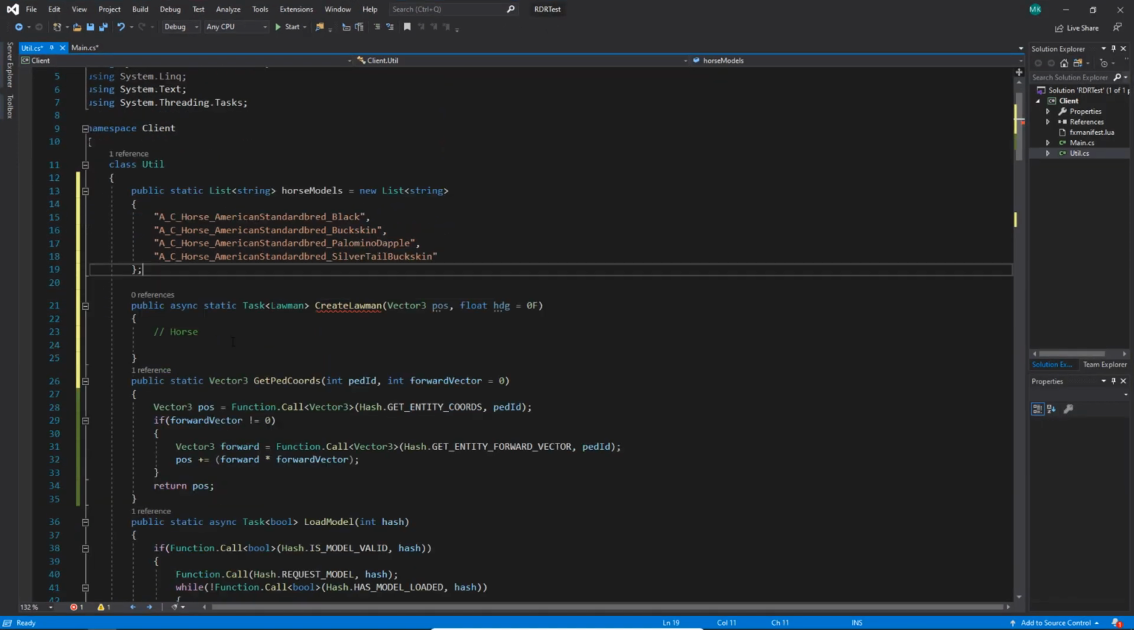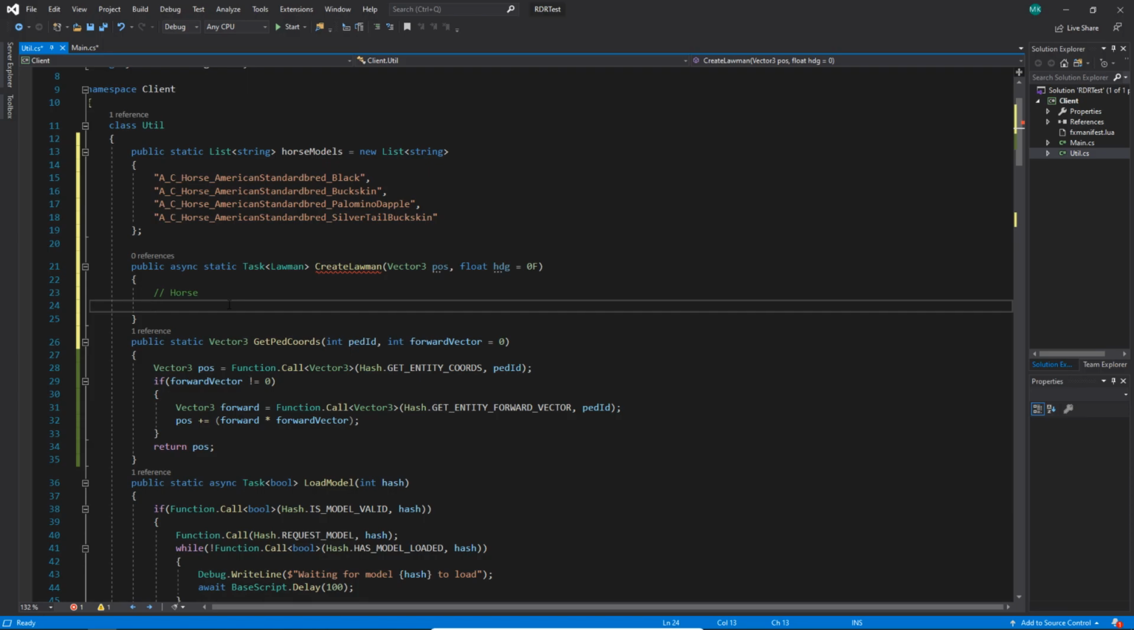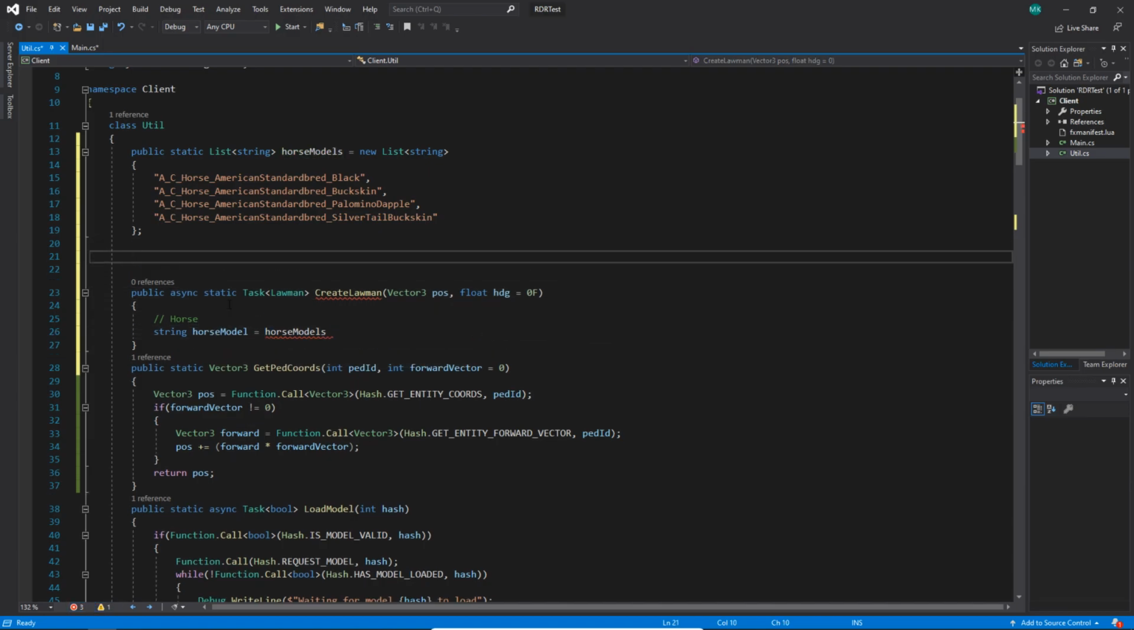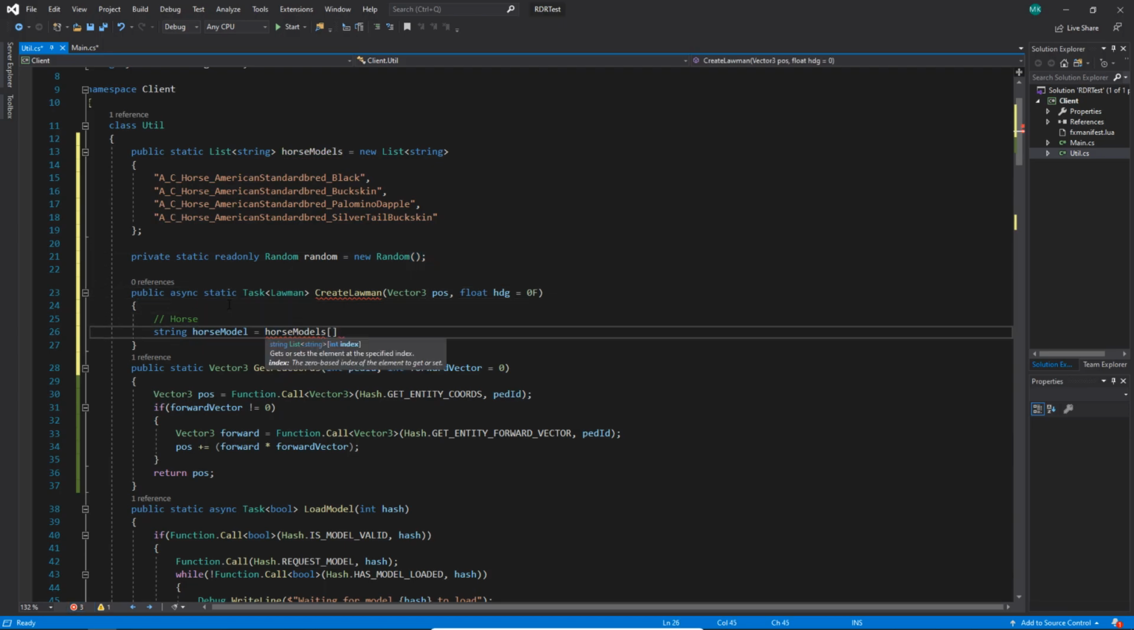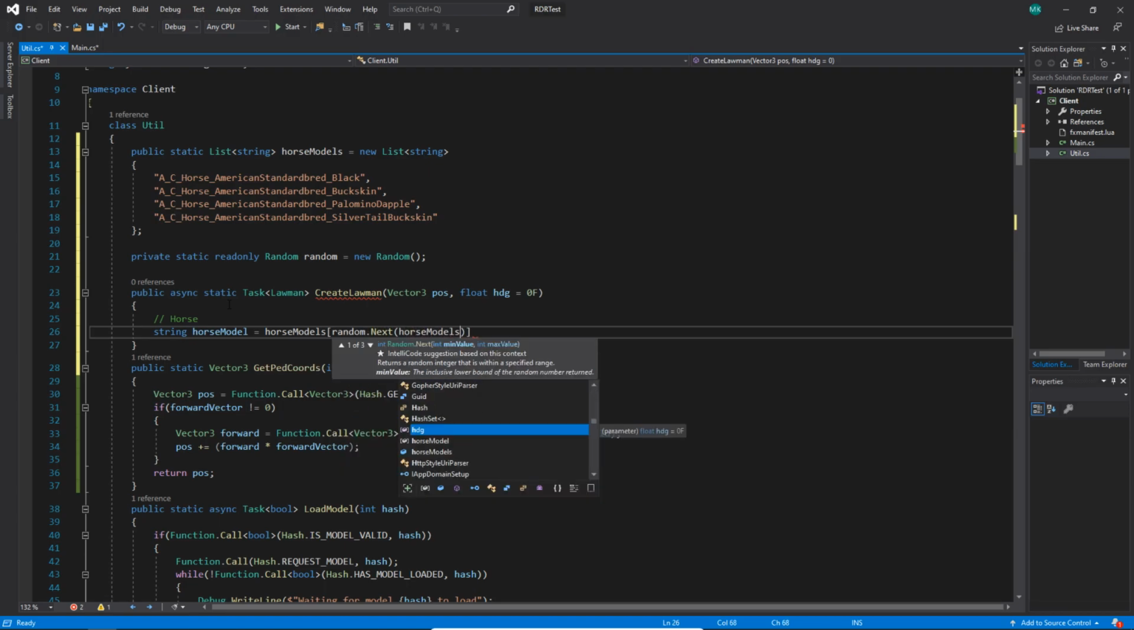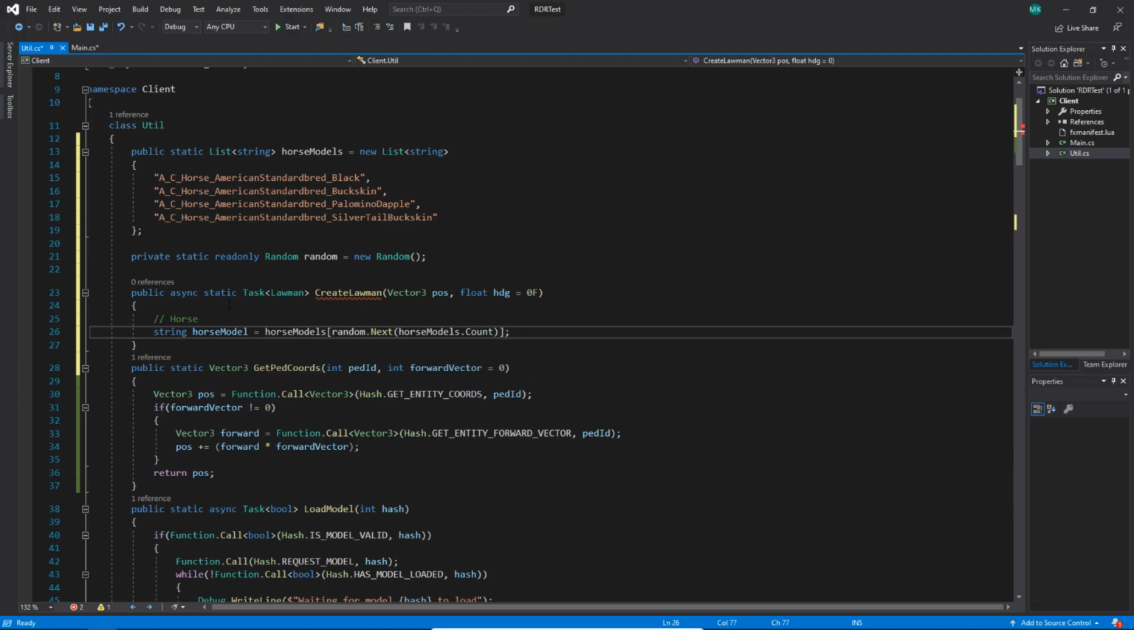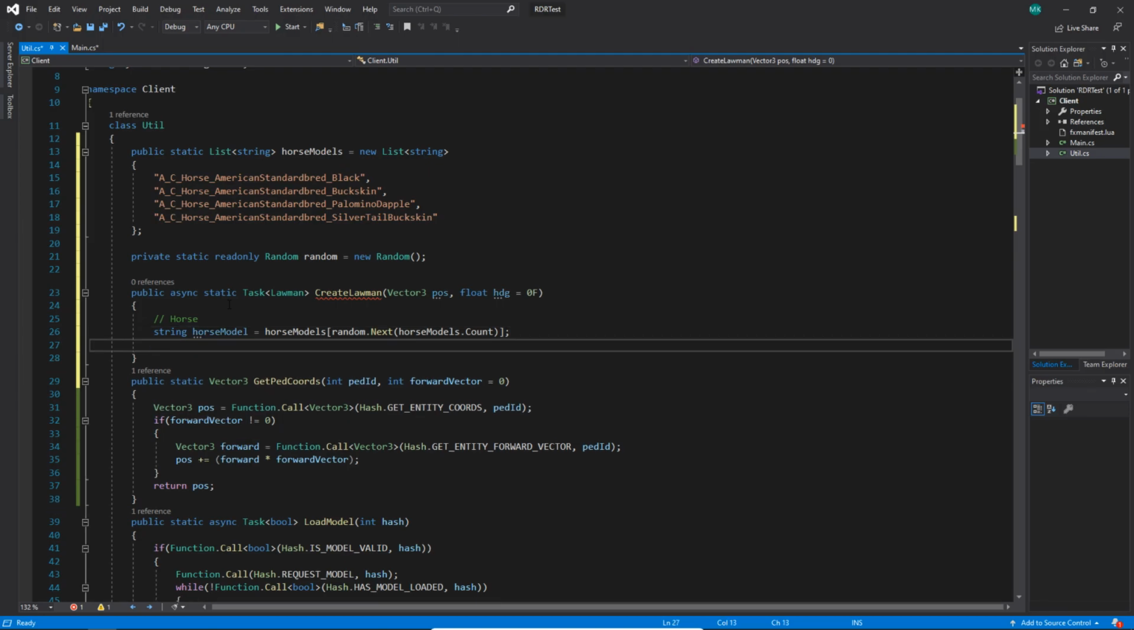So now that we have our horse models, we can go ahead and set it up. So we'll do horseModel is equal to horseModels, and we'll need to set up random for this as well. So a private static readonly Random equals new Random. It's a mouthful. And we'll call our horseModels, and then we'll pull up the index of, and then we'll use random.Next to get our total count of horses. That way we'll just get a random horse within the limits of the array.